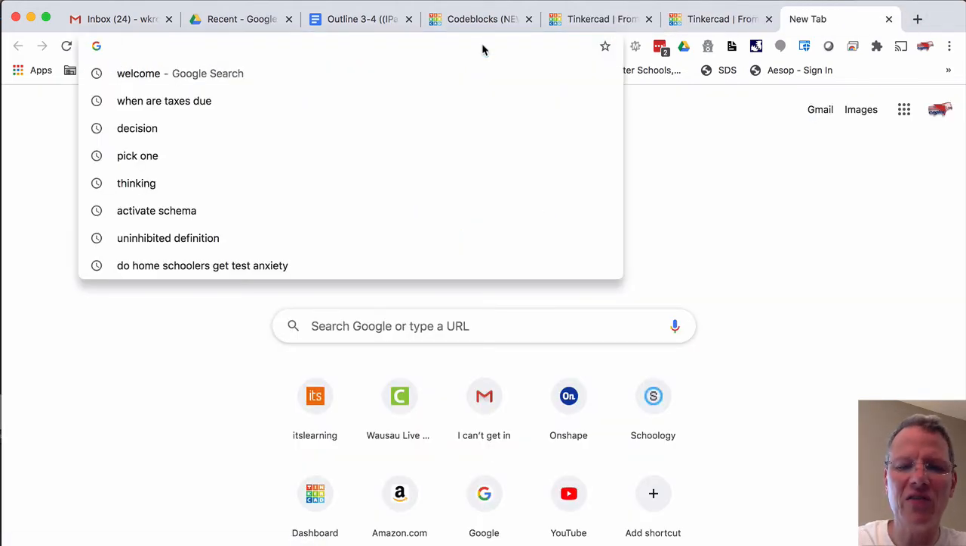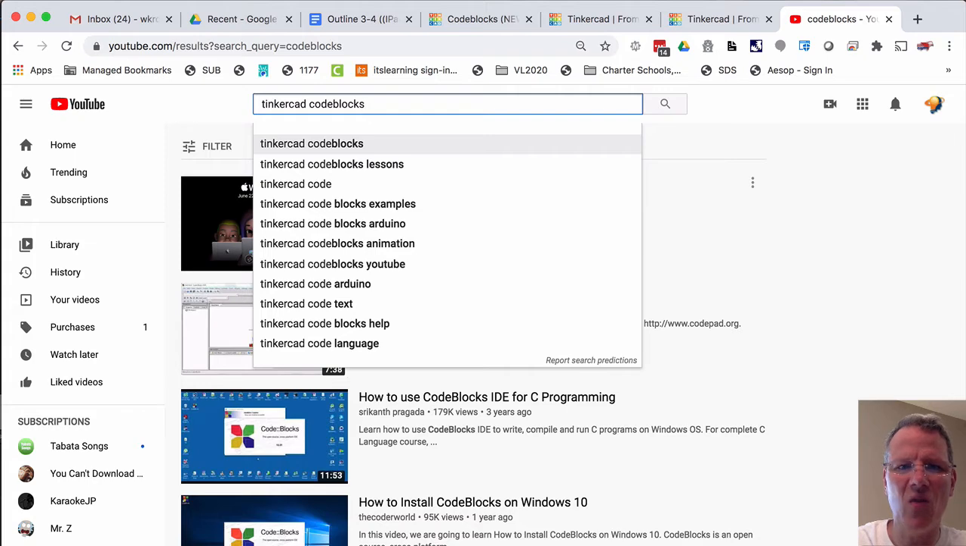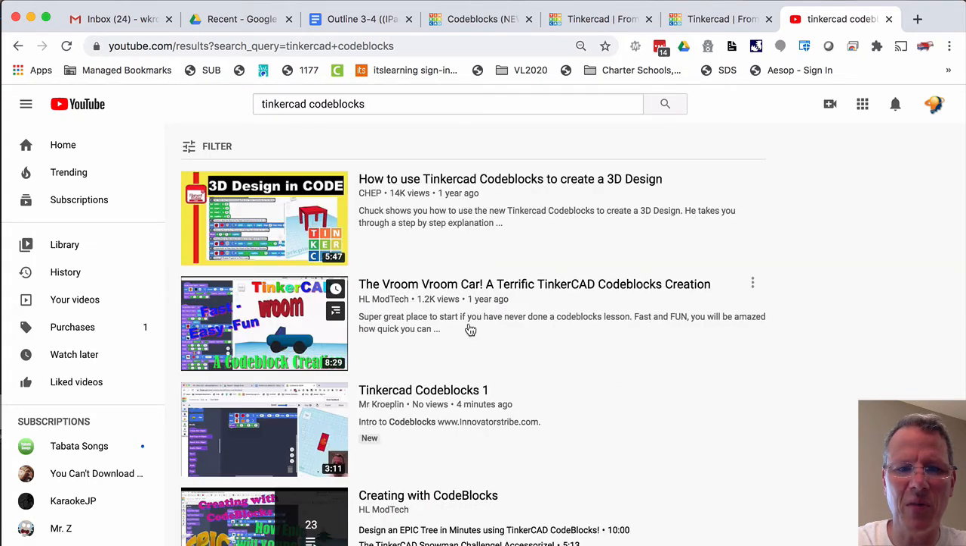Another way to learn is to just Google it. Maybe go to YouTube, type in Tinkercad Codeblocks, and see what other people are doing.